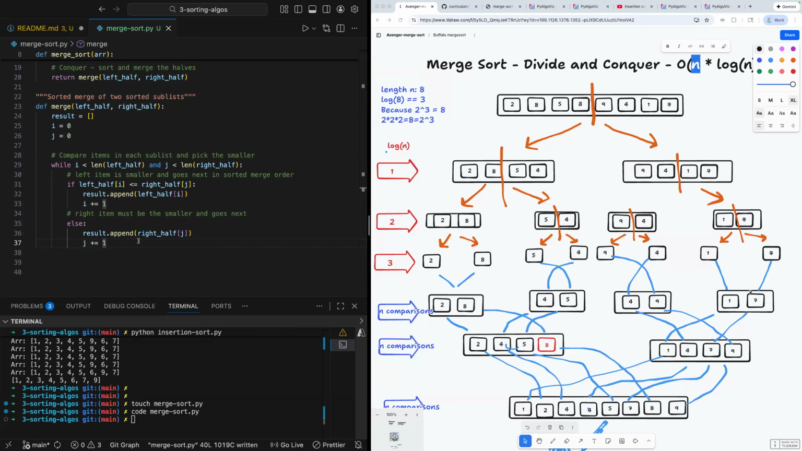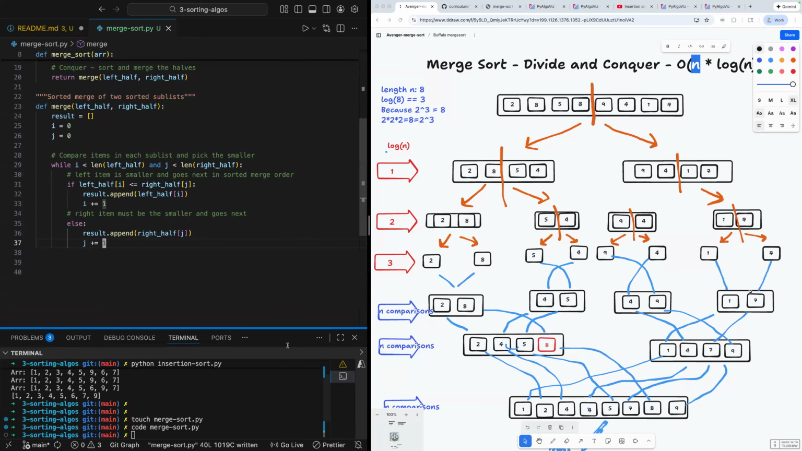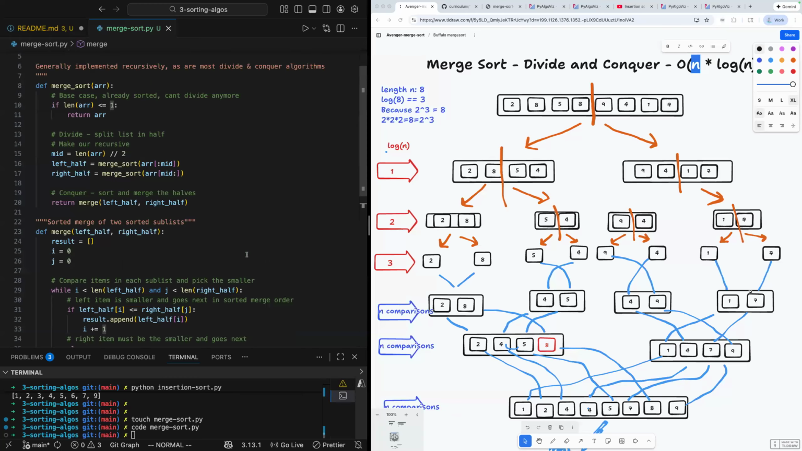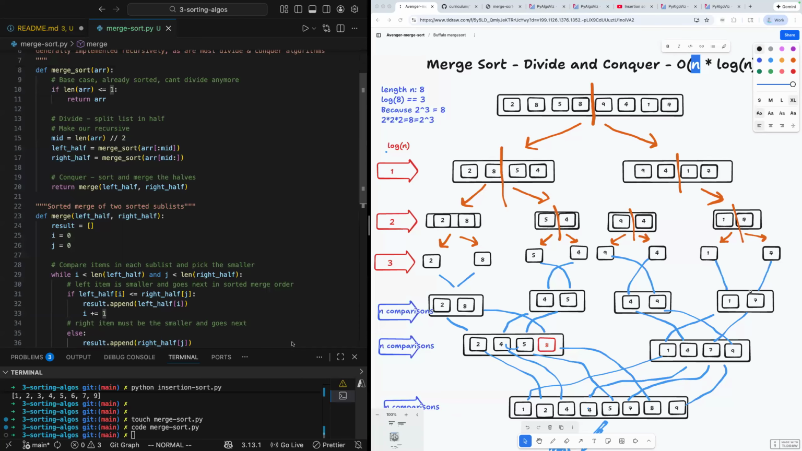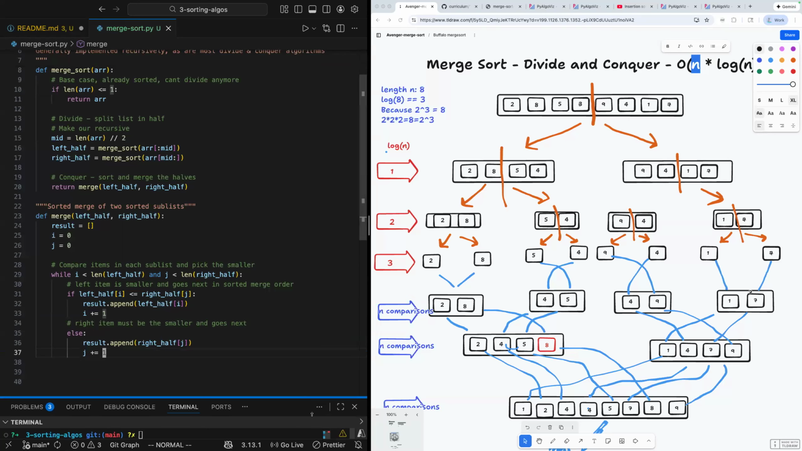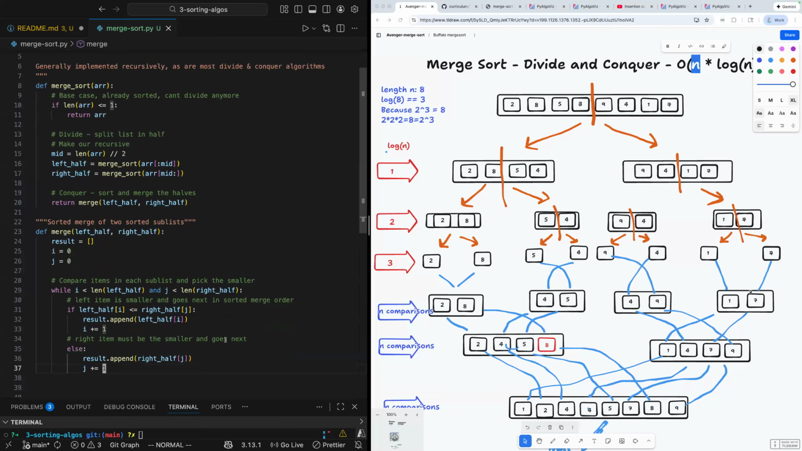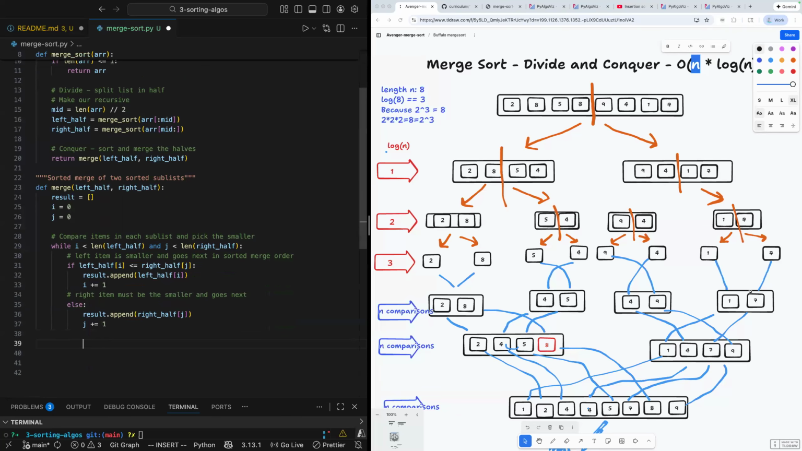And let me make sure I haven't missed anything here because there are a lot of moving parts in this algorithm. But I think we're cooking. And we have merge sort and merge. And if I get a little more screen real estate, we can test it out.